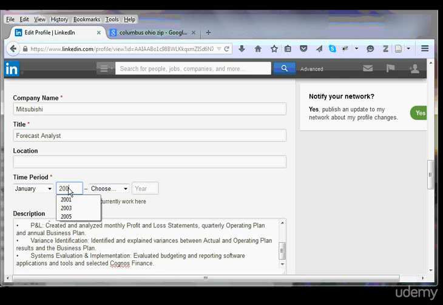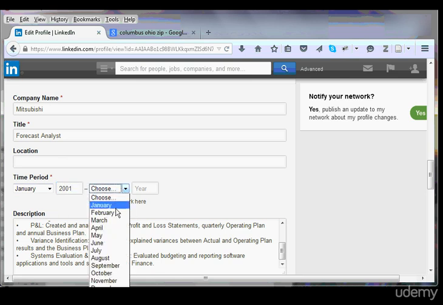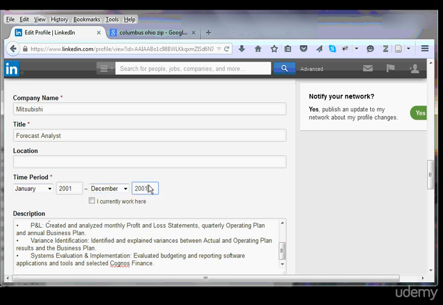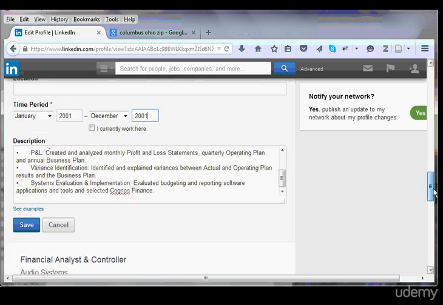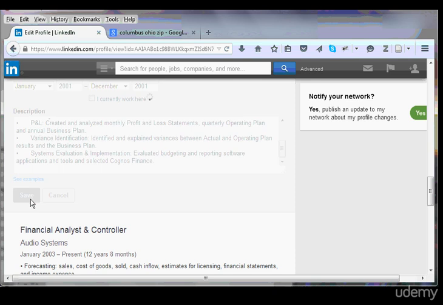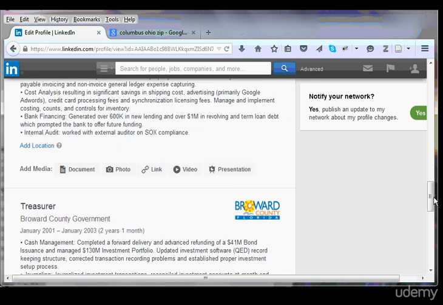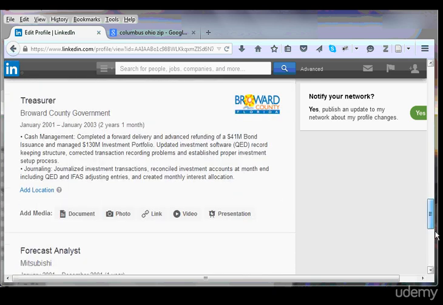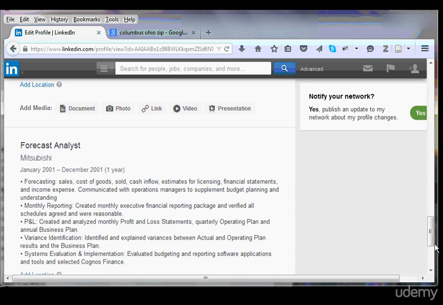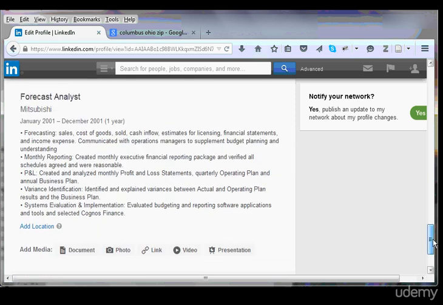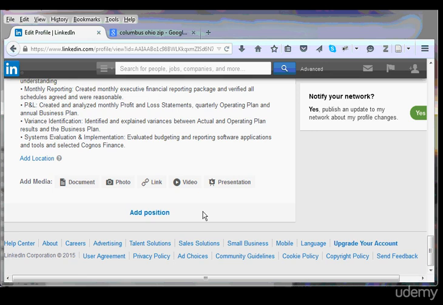All right, so I'm going to do December to December 2001. Okay, all right, so we've got that. We're going to save that. That's great. All right, the next one, we have another title down here that was an accounting analyst.